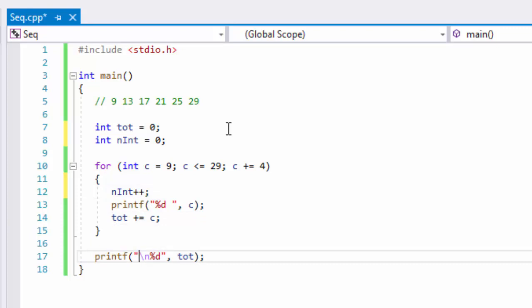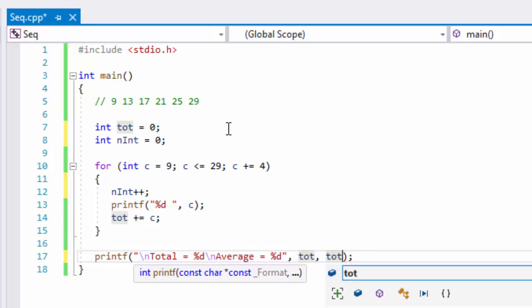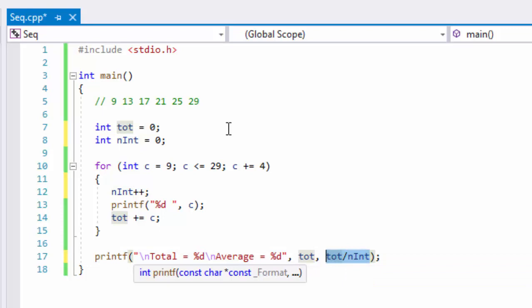Let us make a proper printing of this. This is total, and then let me put another new line, and I can continue in the same string, but it will be printed in 2 lines because I have new lines separating this part and the next part that I want to print, which is the average. So we need to match this %d with another variable, which is TOT divided by an int.